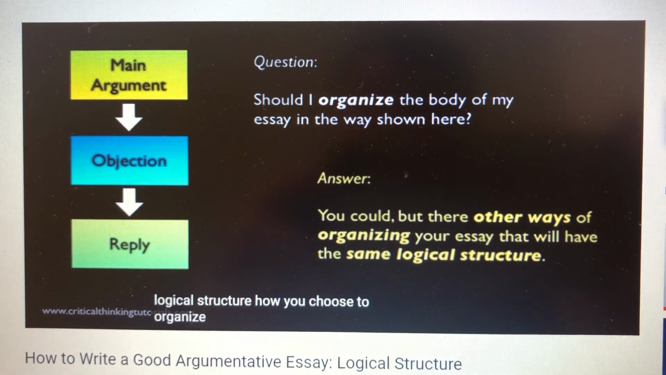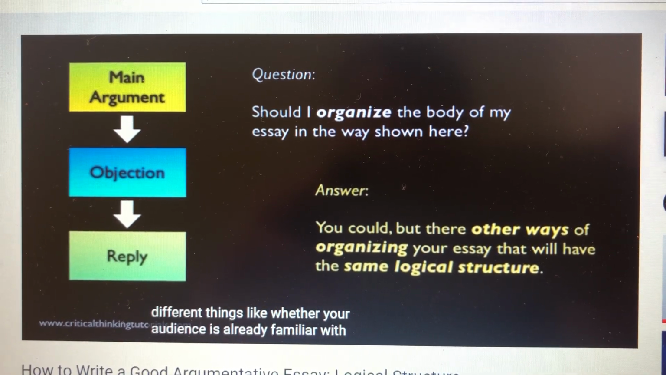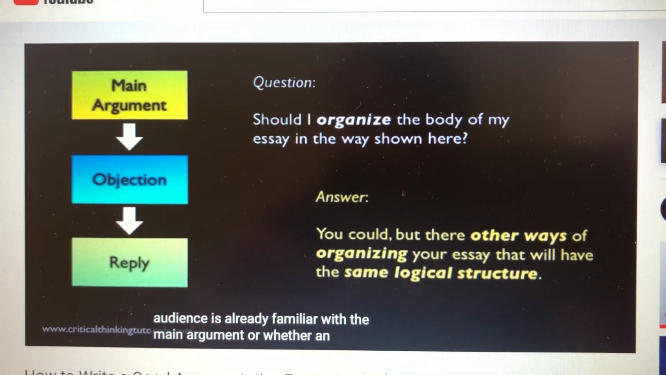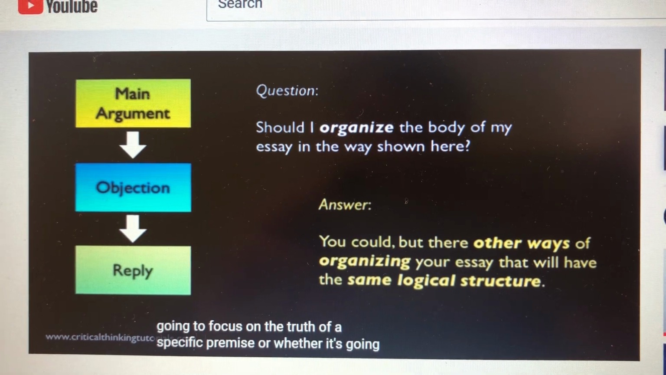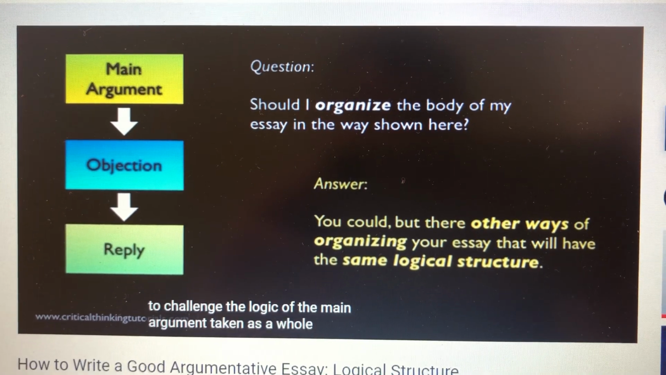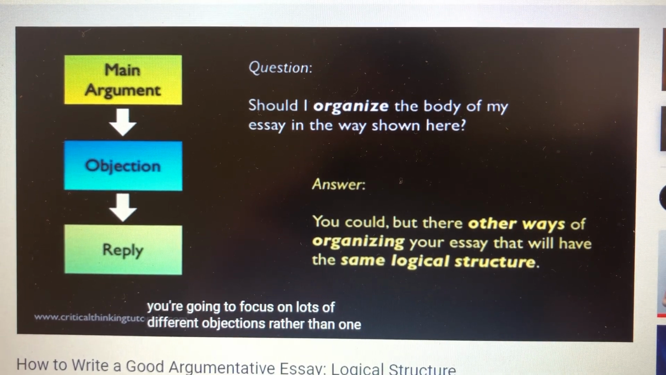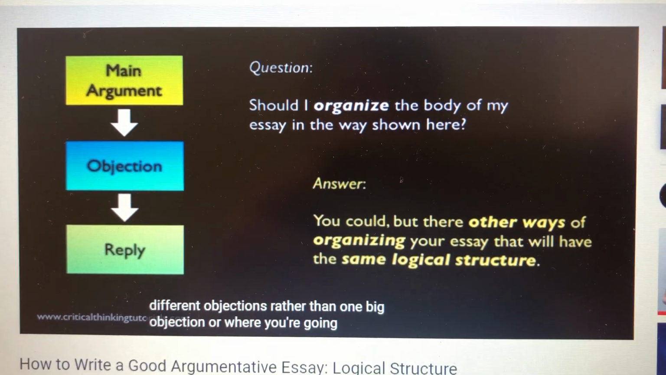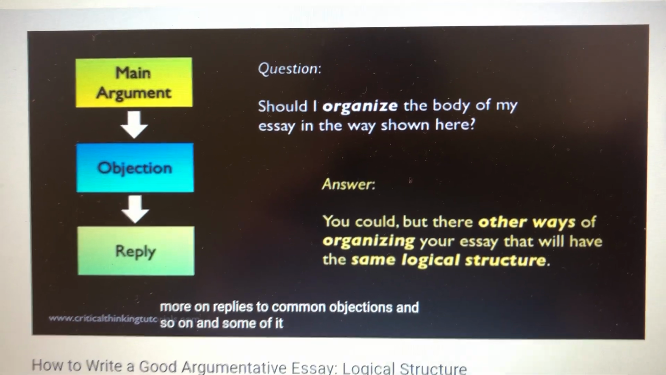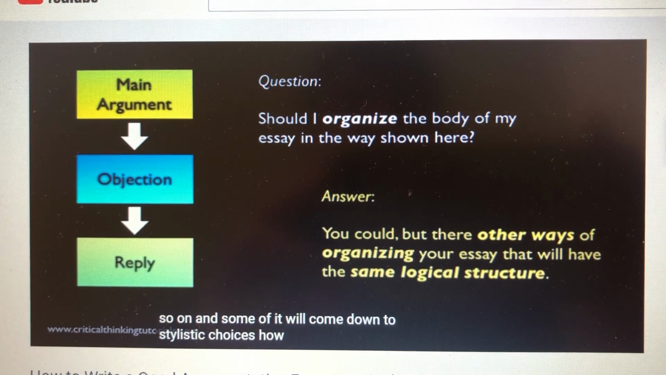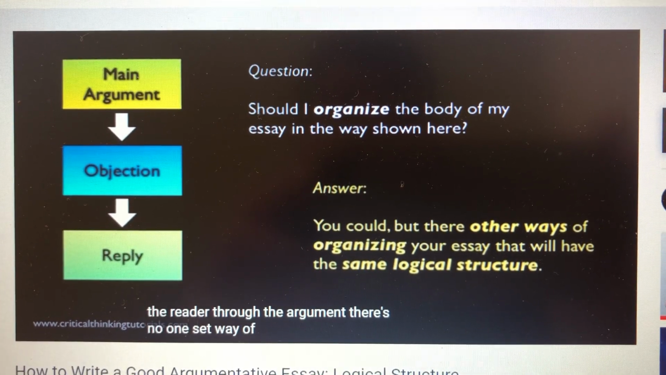How you choose to organize it will depend on a bunch of different things, like whether your audience is already familiar with the main argument, or whether an objection is going to focus on the truth of a specific premise, or whether it's going to challenge the logic of the main argument taken as a whole, or whether you're going to focus on lots of different objections rather than one big objection, or whether you're going to focus more on replies to common objections, and so on. And some of it will come down to stylistic choices, how you want to lead the reader through the argument. There's no one set way of doing this.